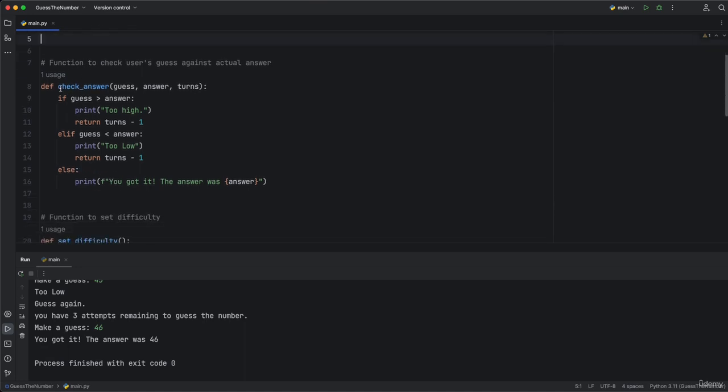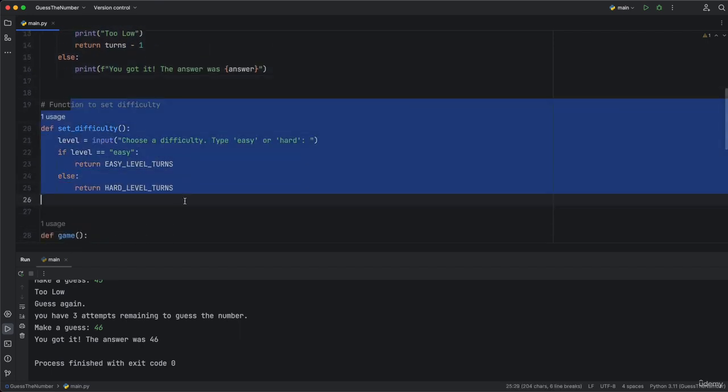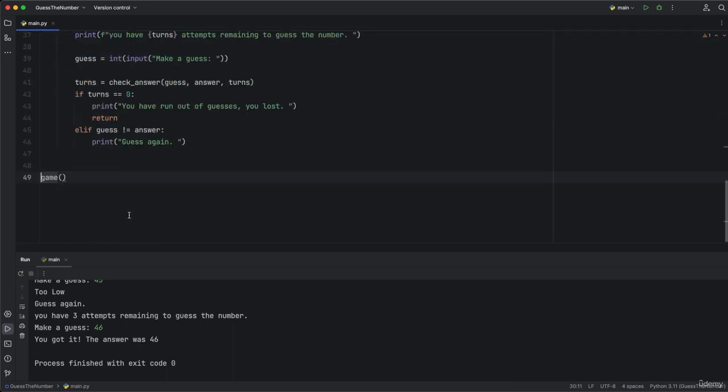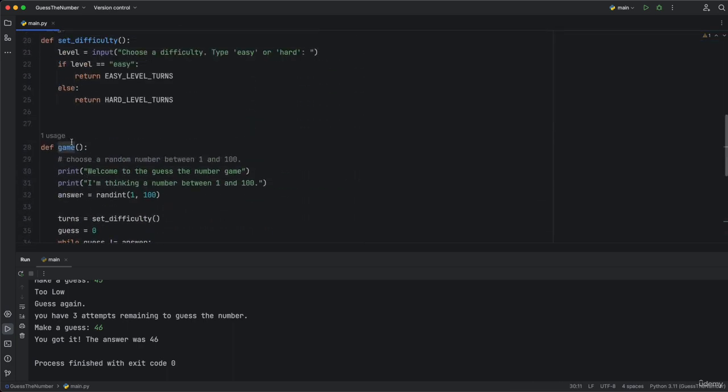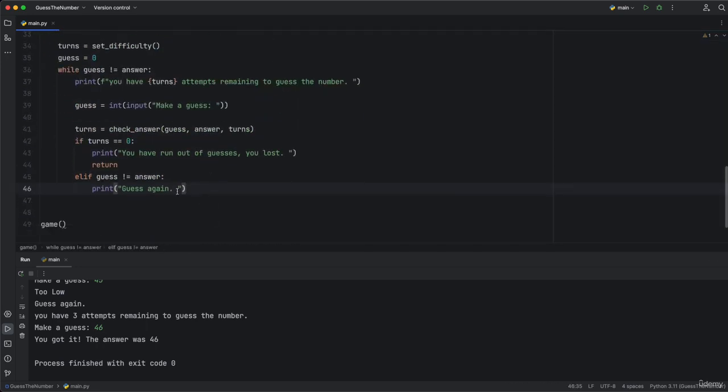So essentially what we did here, we created one function to check the answer, we created another function to set the difficulty, and then we finally put all of them in a single function. That's basically where you access all these functions and work with the values.